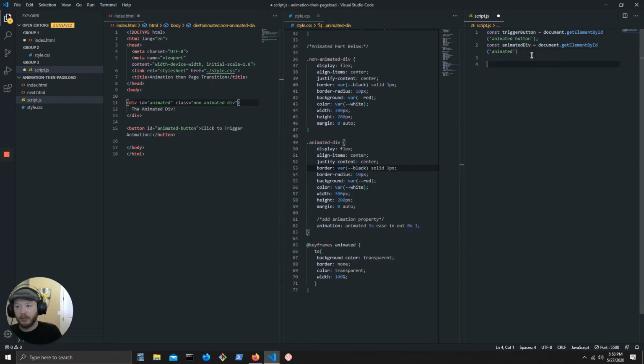So the next step, we're going to go ahead and write the function that's going to actually trigger the animation. So this is going to be just straight JavaScript, nothing too fancy. I'm going to write it as an arrow function, but you could also do it as a normal function as well. It's kind of just a personal preference there for this one.